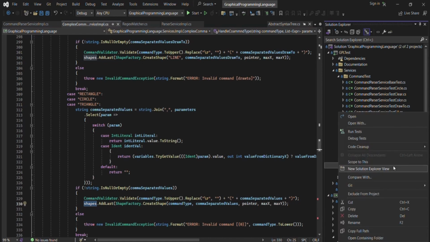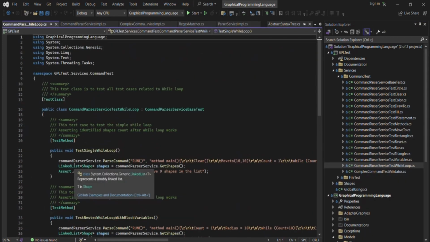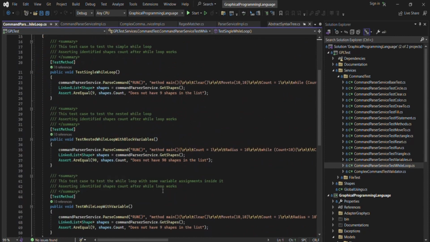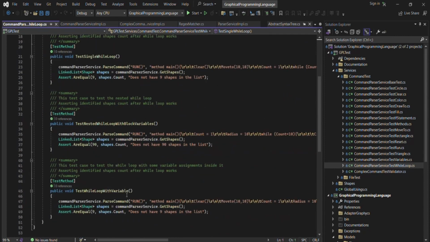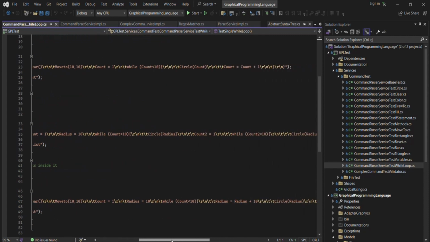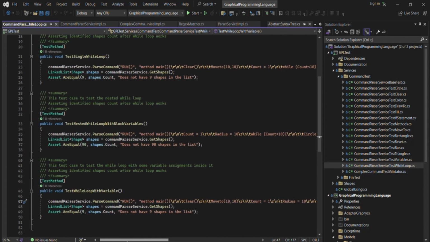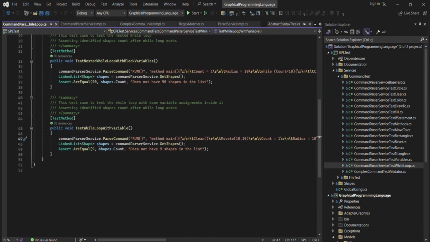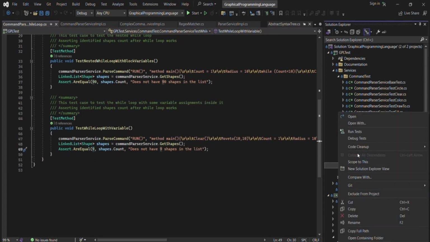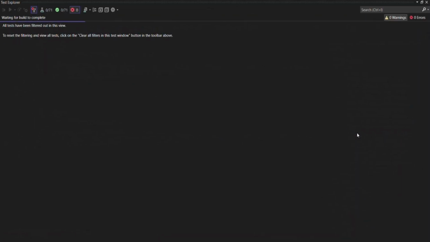Inside the while loop, we have while loops with variables. We have defined some variables inside the while loop, and count the shapes that have been created after running this while loop. I have run this one previously as well, so I will run this again.